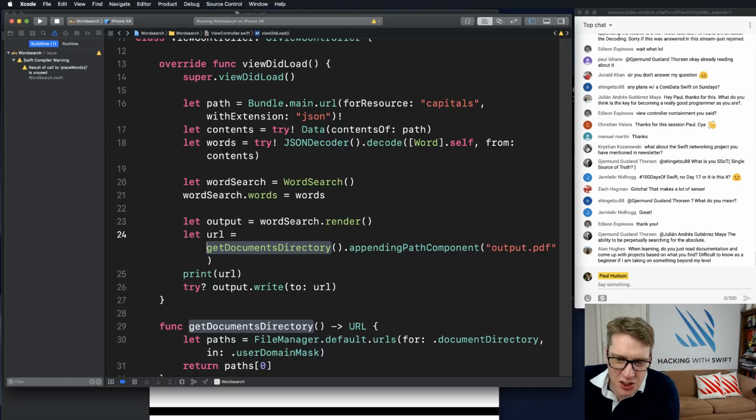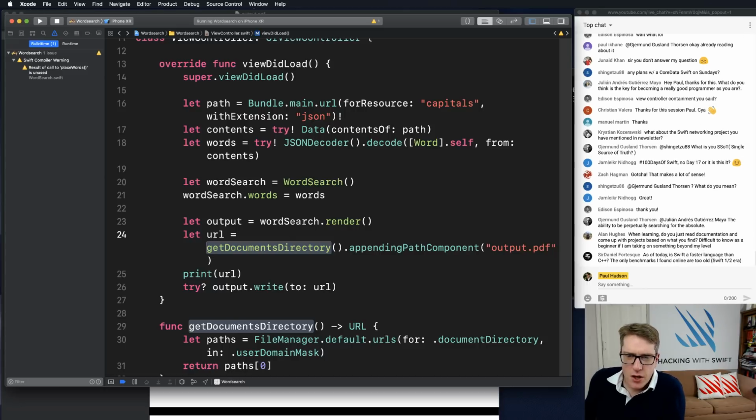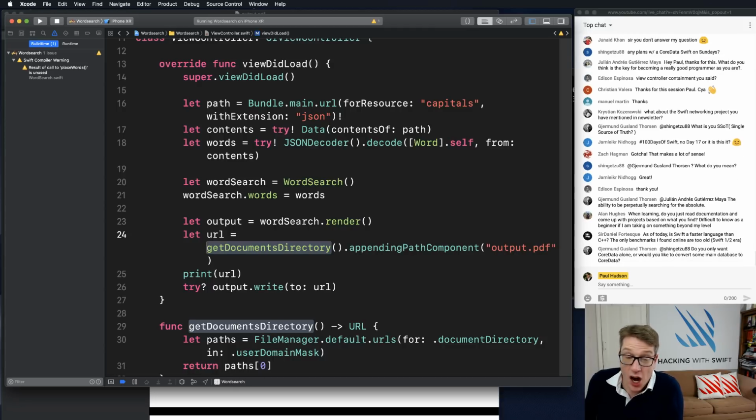When learning, do I just read documentation and come up with projects based on what I find? So, Alan, I do try and make the 100 Days of Swift fair and sensible and encouraging for folks. You're going to start facing code challenges of your own in a week or so, and those will be geared at your level based on what you've learned so far. Here's what you're able to make, all being well.